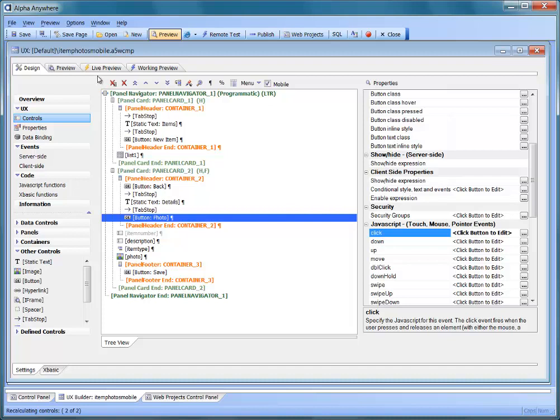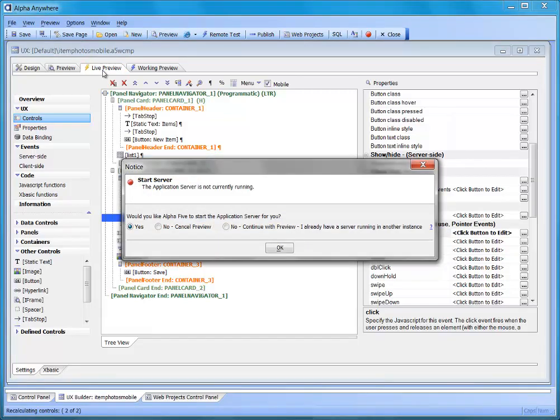If you have Internet Explorer 10 or later installed, which is preferred for doing Alpha Anywhere development since it supports more of the browser features that Alpha Anywhere exploits, then you can use Live Preview to demonstrate the new photo feature that we just added to the app. Click the Live Preview tab in the UX Builder dialog next to the Working Preview one that we have been using. A pop-up notice will ask if you would like to start the application server if it is not already running. Make sure that the Yes Radio button is selected and then click the OK button.